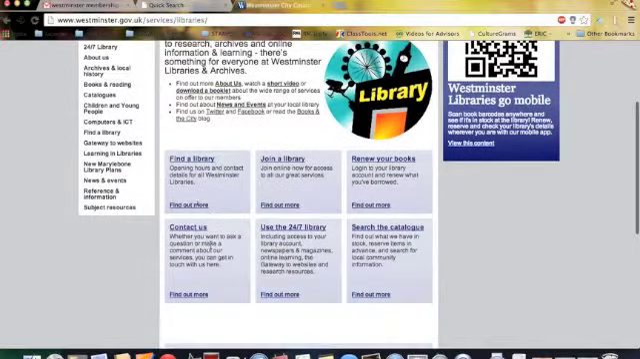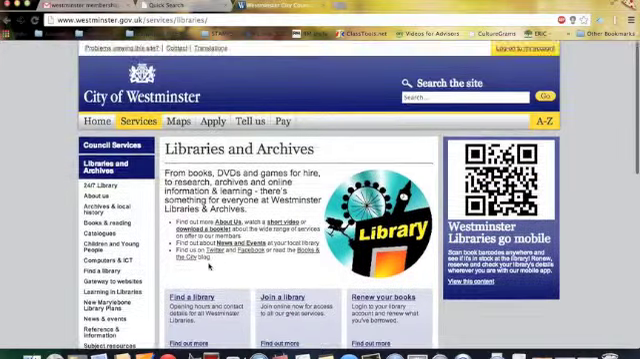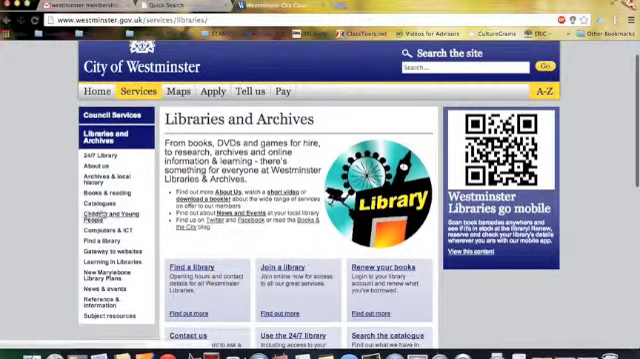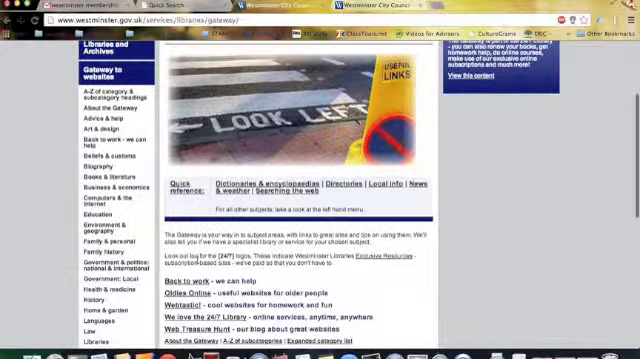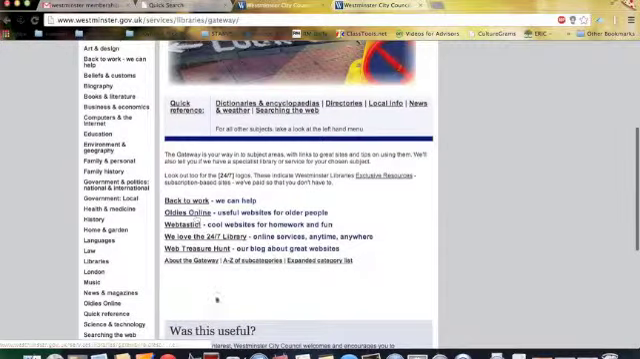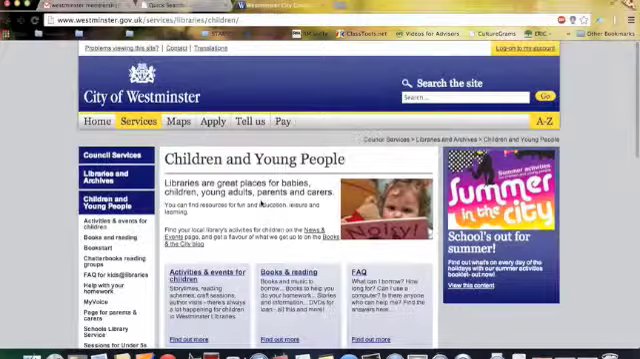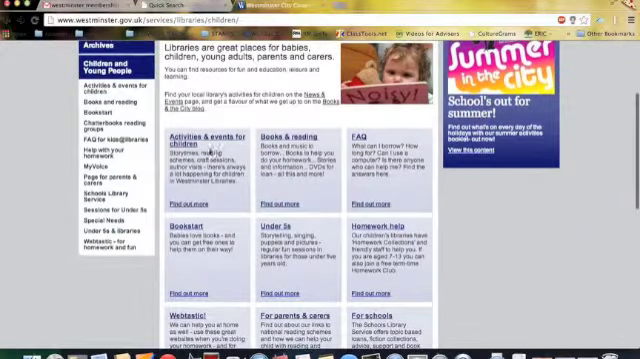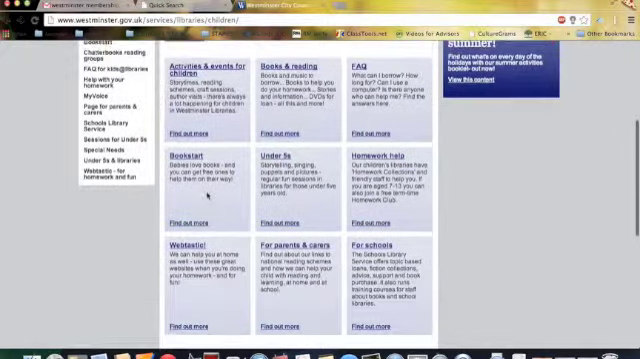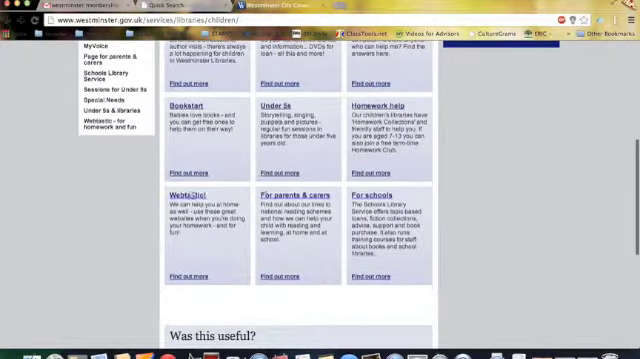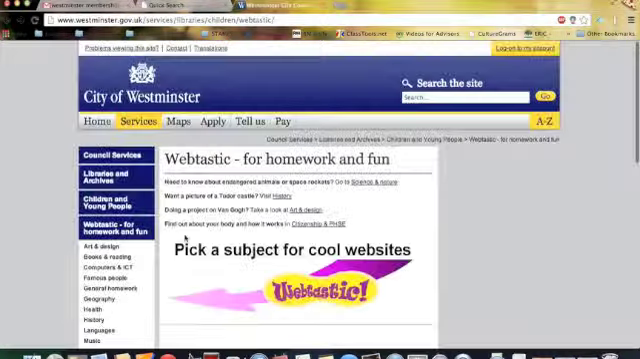Now let's go back to Westminster City Library's main page. So here you can find the library, join the library, log into the online catalogue. There's also some resources for children and young people, and websites to help with your learning. So Webtastic, cool websites for homework and fun. Don't know how cool they are, but they're probably quite useful. Activities and events for children, so that could be homework club, it could be reading groups in the summertime. So let's go down to Webtastic and look at those websites.